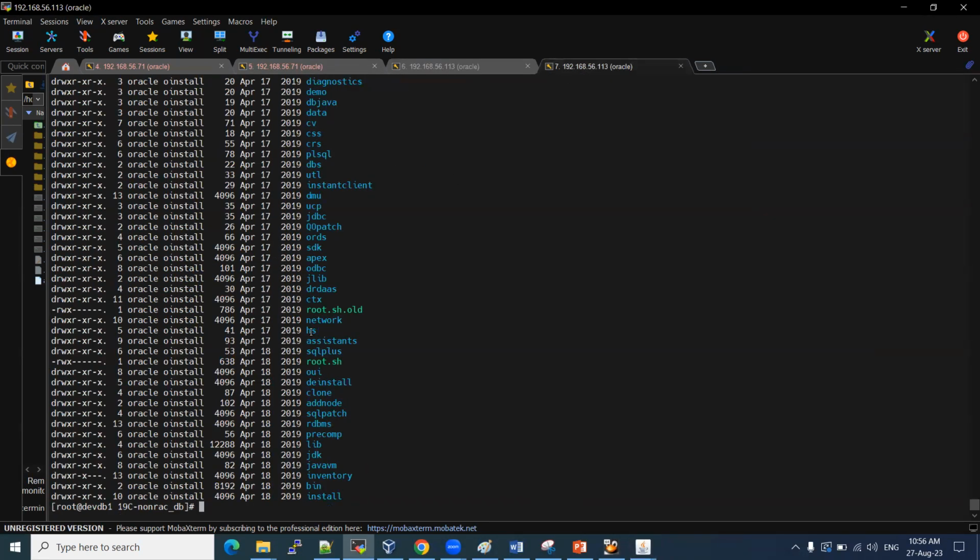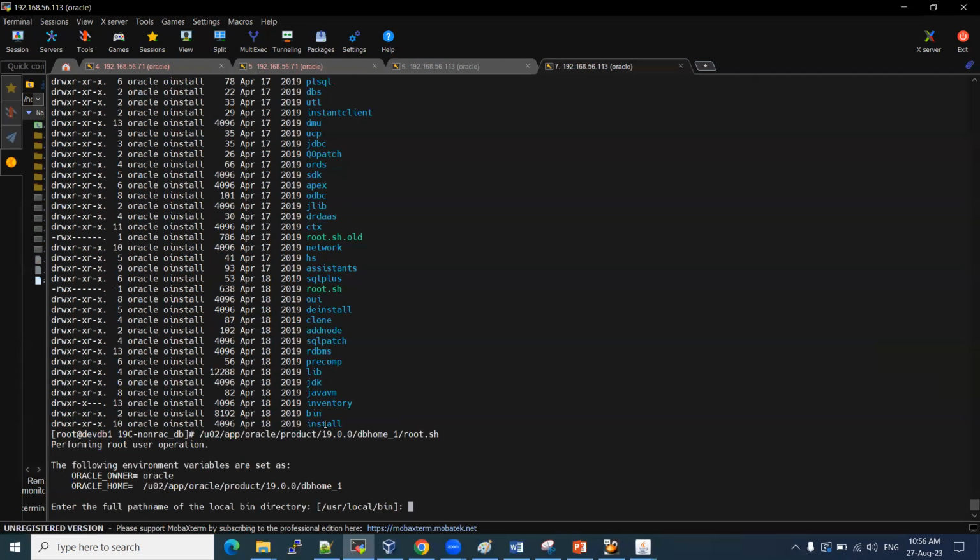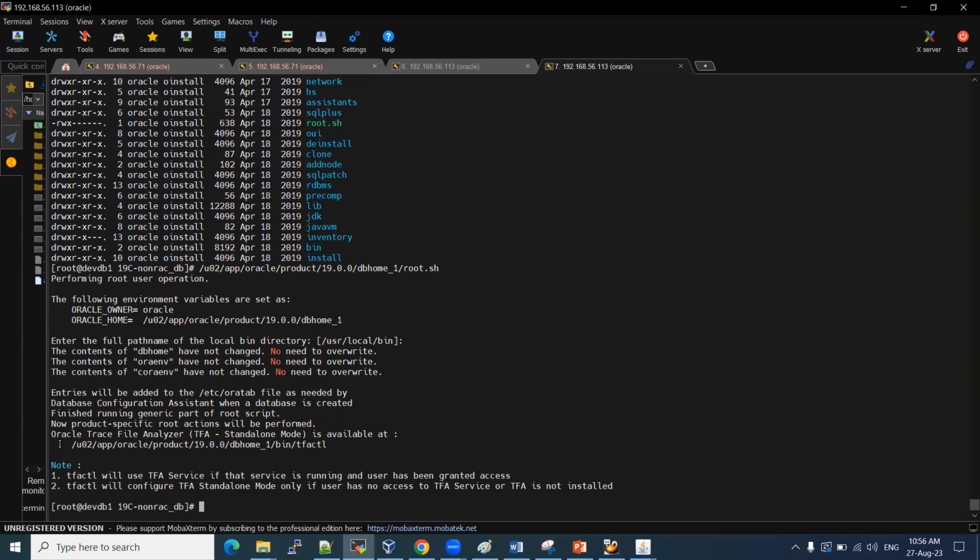So I have opened another session connected to the root user. Okay, let me execute this directly. It will prompt you for the directory, keep it as it is, the default value. What it does is, the DB home, oraenv and coraenv files are updated with this owner, this path and the database SID name. Those will be set.